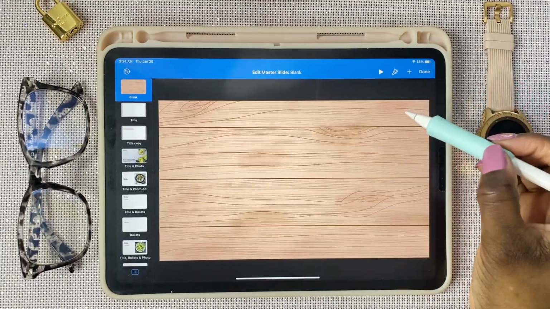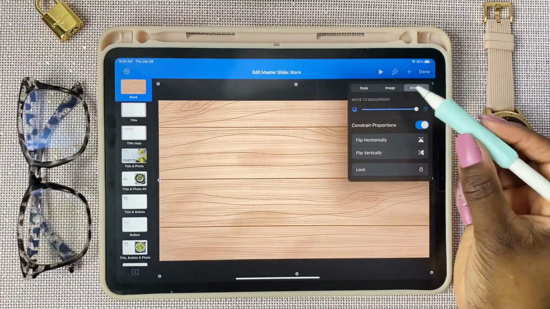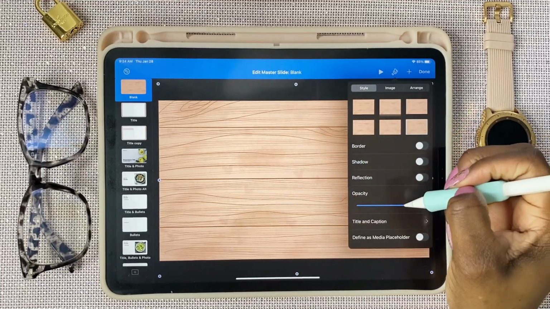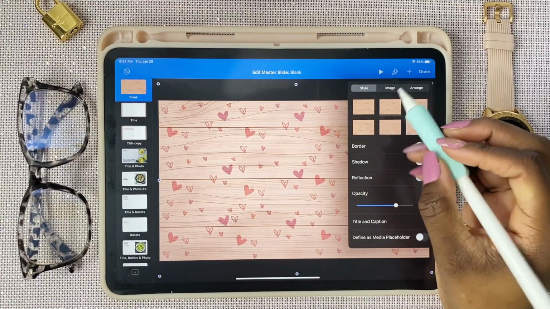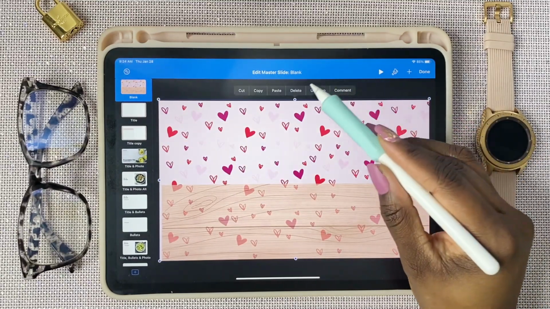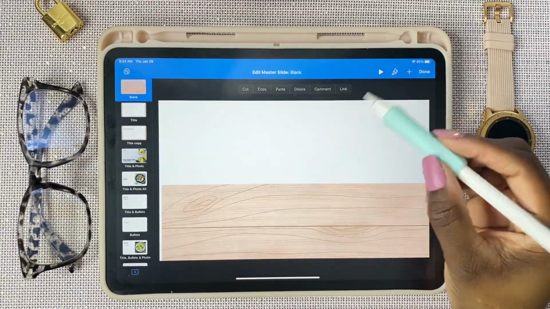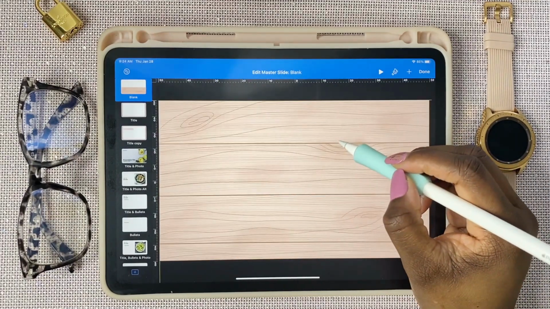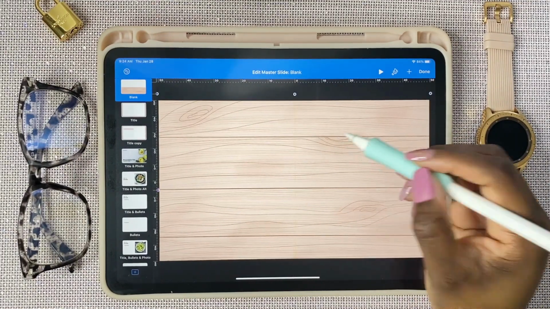Okay, so this is what it's looking like, you guys. It is beautiful, absolutely gorgeous. Now I'm going to show you a different way you can lighten up the wood if it's too dark for your liking. So to do this, I'm just going to delete what I had behind the other layers and just place it where you want it to be.